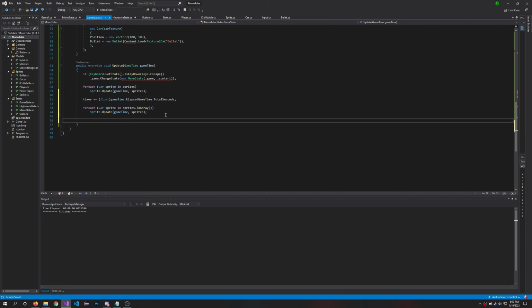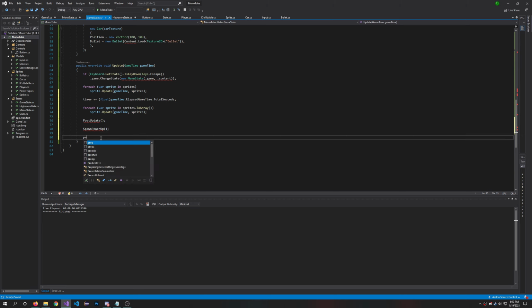Perfect. And then we'll do post update, and we'll also make a spawn power up method. So now that we have those, we can actually do the spawn power up. Let's do a private void spawn power up.